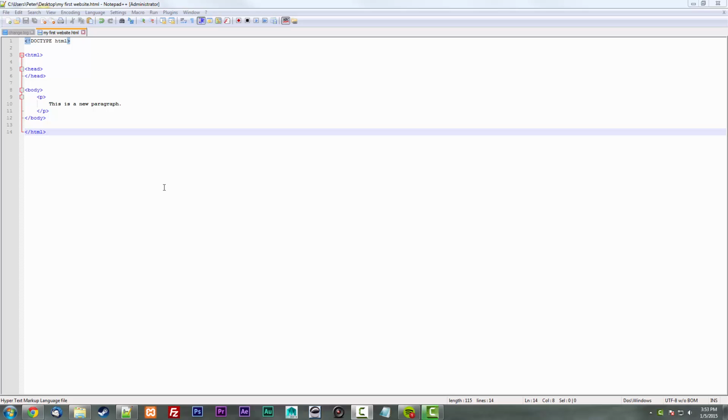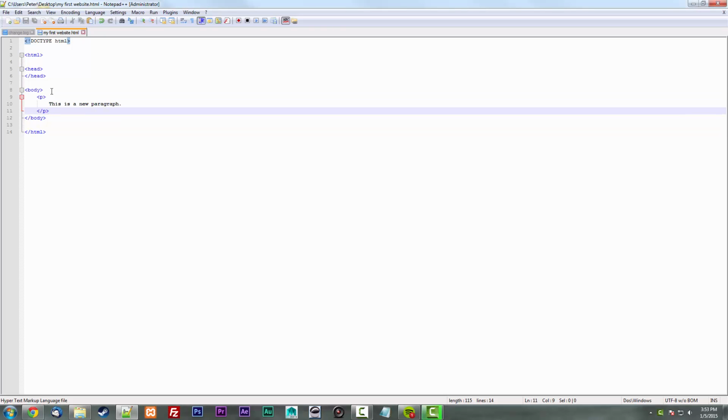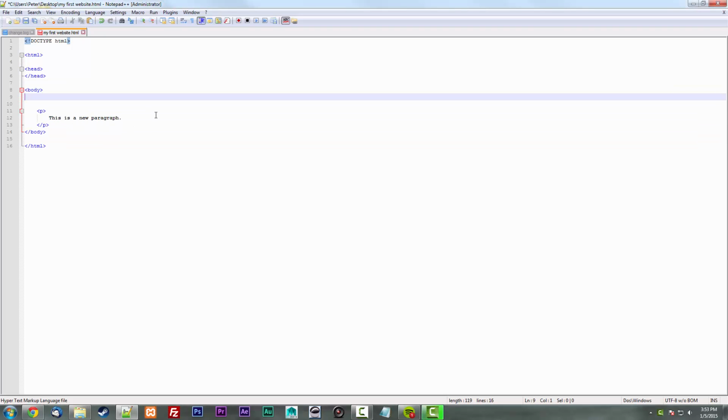And in this tutorial, we're going to learn a little bit more about HTML. So we learned about the paragraph tag, and let's learn about a couple other important tags. So there's the heading tag.